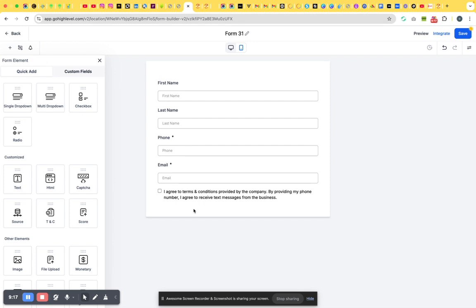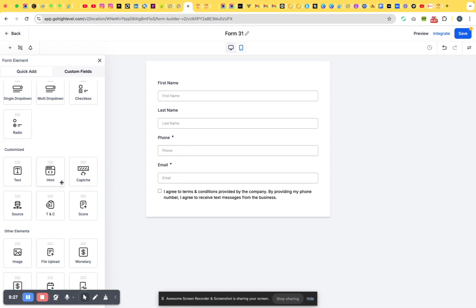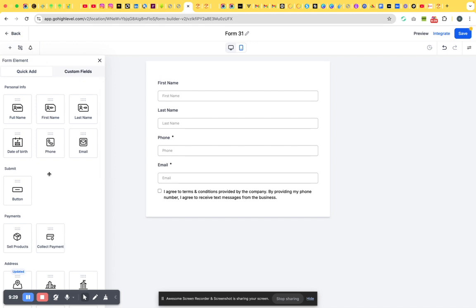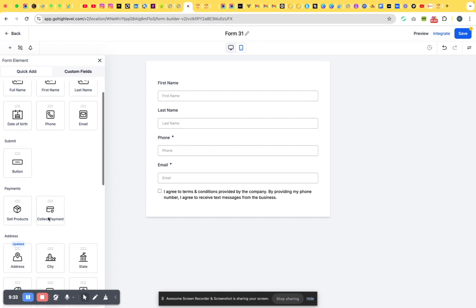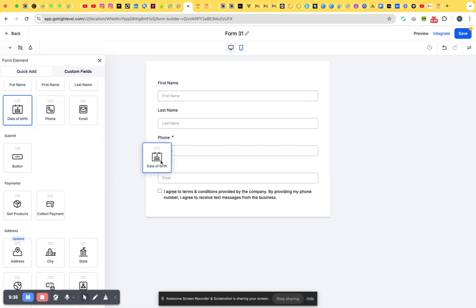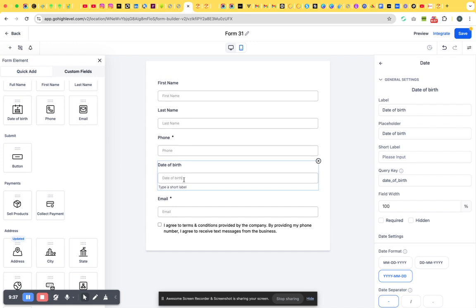So the basic form for you to create is always the first name, last name, phone number, and email. But let's assume that you need to create more fields. Let me just explain all these fields to you. If you need to put a date of birth field, just drag and drop that.